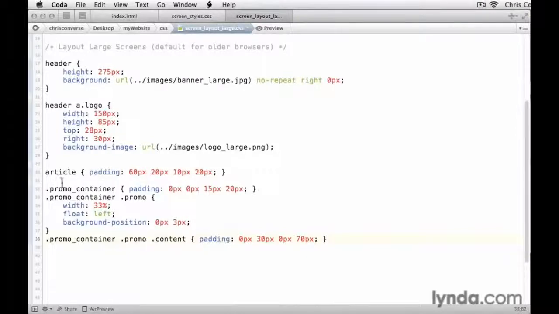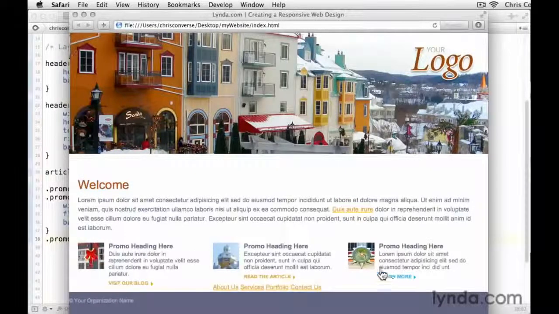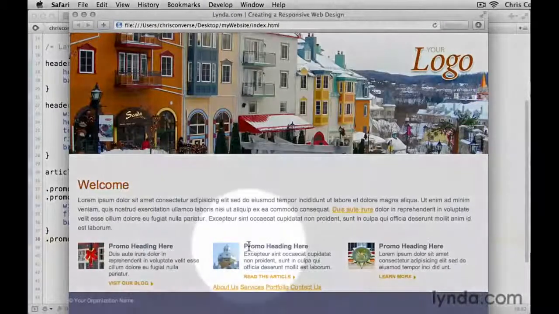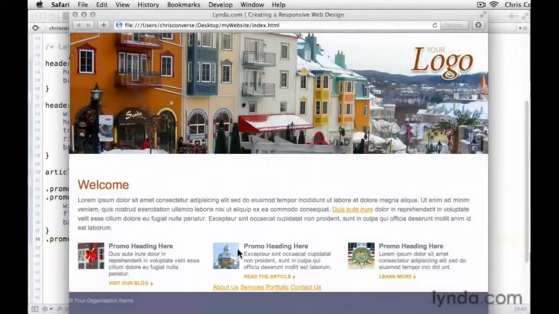At this point, let's hit File Save. Let's come back over to our browser and let's hit Reload. Now we'll see each of the individual promos is taking 1/3 of the available space. They're floating to the left of each other, giving us that column effect, and we can see that the text is now 70 pixels away from the left-hand-most edge of each individual promo, allowing us to see those background graphics. So now with our article and promo areas styled, next we're going to start working on the styles for the navigation.